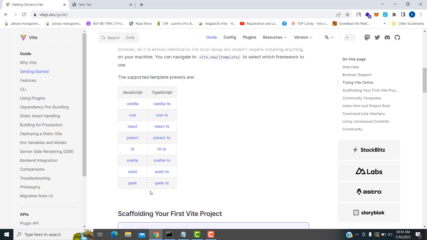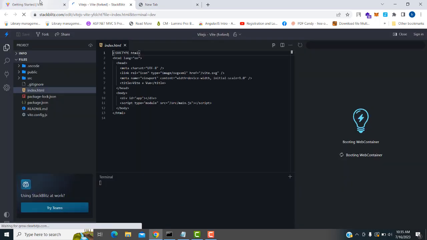Here, these are templates. You can go along with JavaScript or TypeScript, and you can select it. If you go for React, you can select React. Now I'm going to select Vue. Very simple. They explain how to install Vue.js.